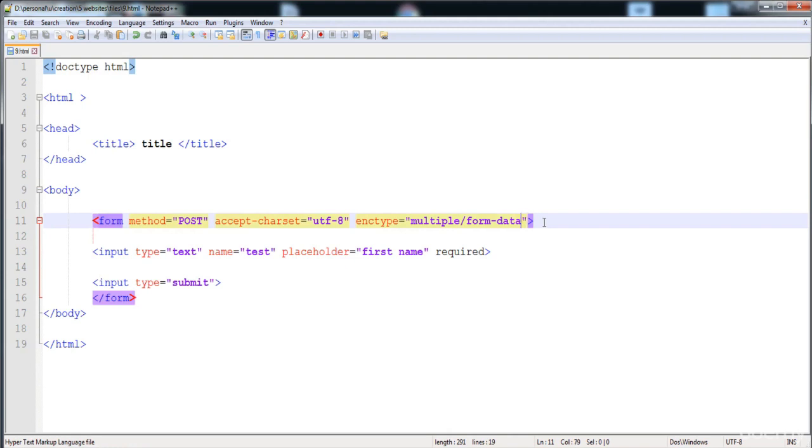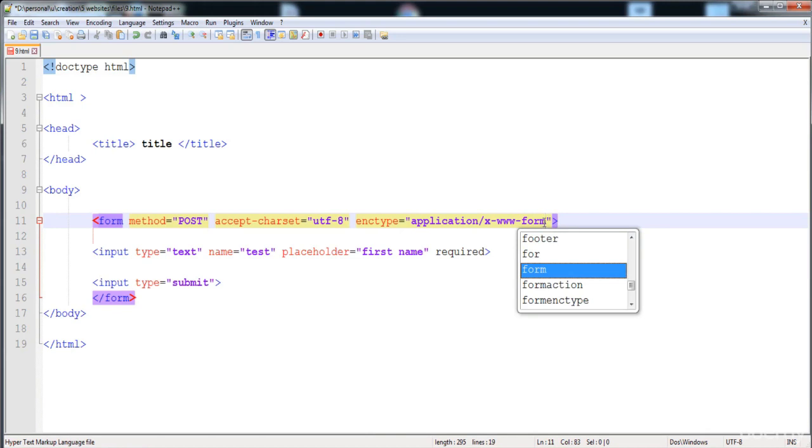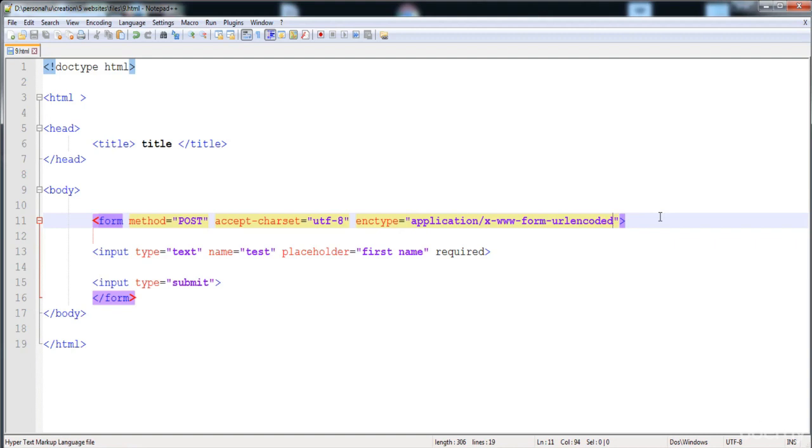And the third value is application/x-www-form-urlencoded. So now this is the value, and this value is used when we want to convert the spaces, and when we want to convert the characters and the letters into some other letters, or it is used to hide the data while submitting the form.